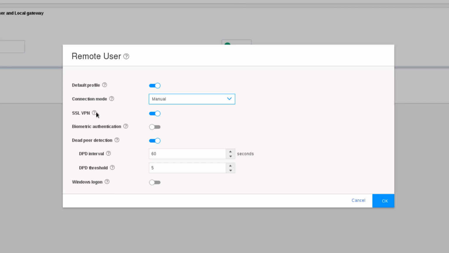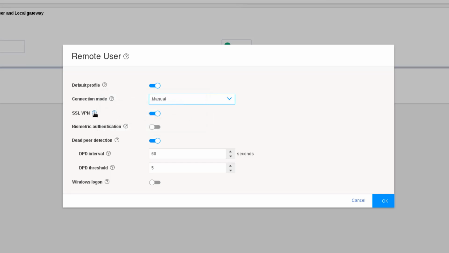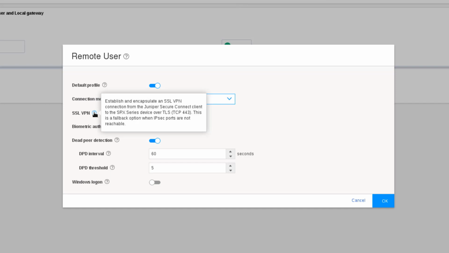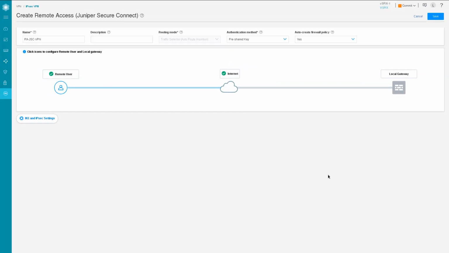And something else I do want to point out is these tooltips we have here. If you're unsure about any of these parameters, hover over the tooltip. It'll give you information on what this parameter does, and it's incredibly helpful if you're not sure. Then we can enable biometric authentication. We're not going to use that here, and also dead peer detection as well as the Windows logon feature. And so let's go ahead and click OK since these settings work good. You can see here now there's a green check mark over the remote user section, and the remote user is now highlighted in blue. That is the remote user section.